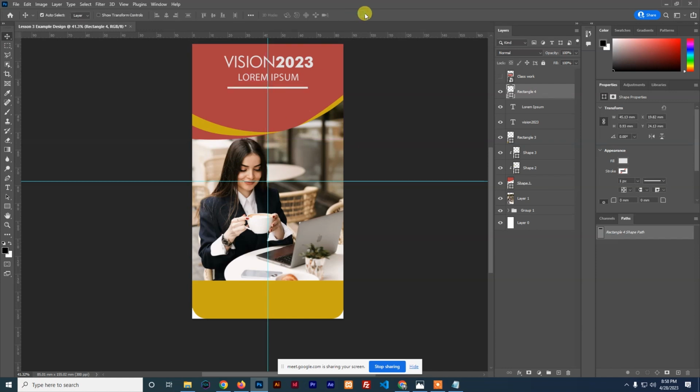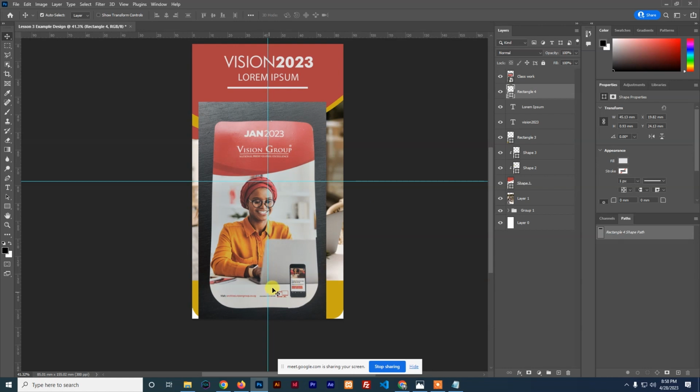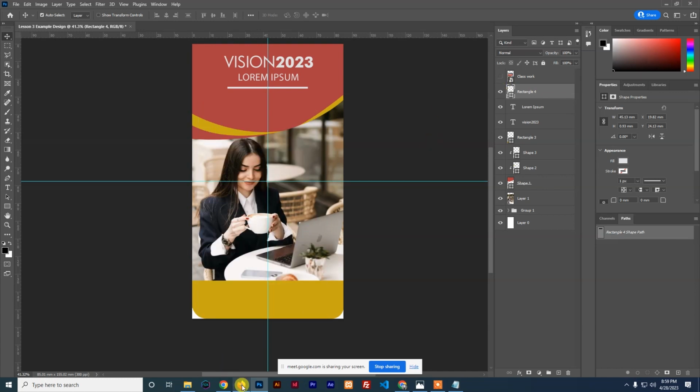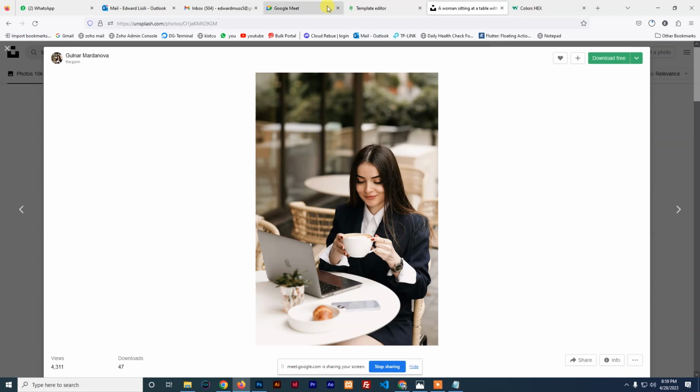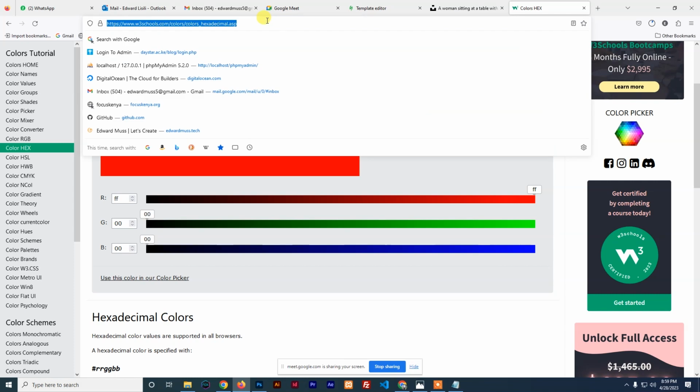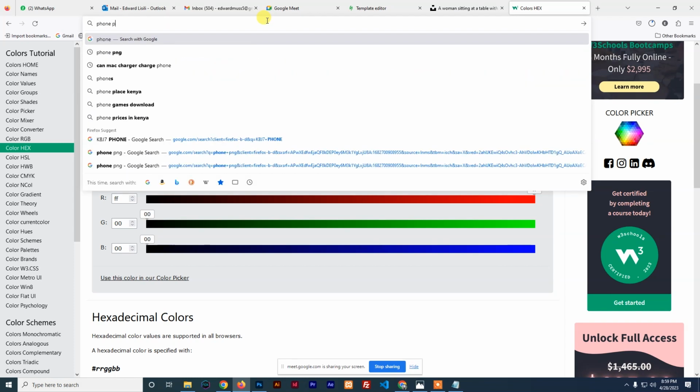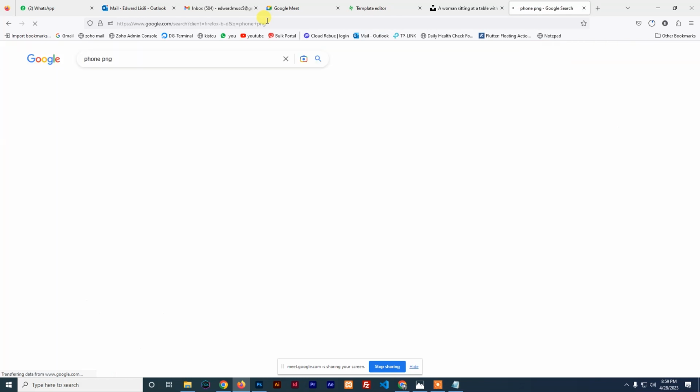So the only thing remaining is now down here. I will skip these ones because it's just the same thing. Text and a small image or an icon. I will now concentrate on this phone. So I will go back to Google and search. Where's my Google? Here. Let me just search phone. You can add PNG maybe to get a transparent phone.